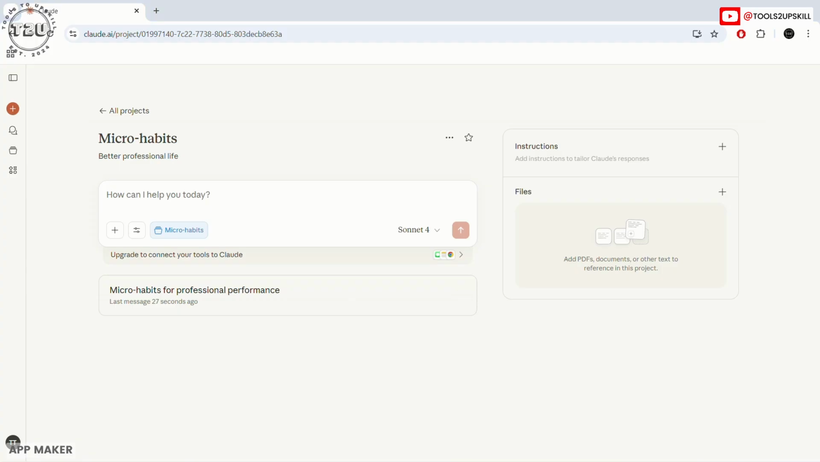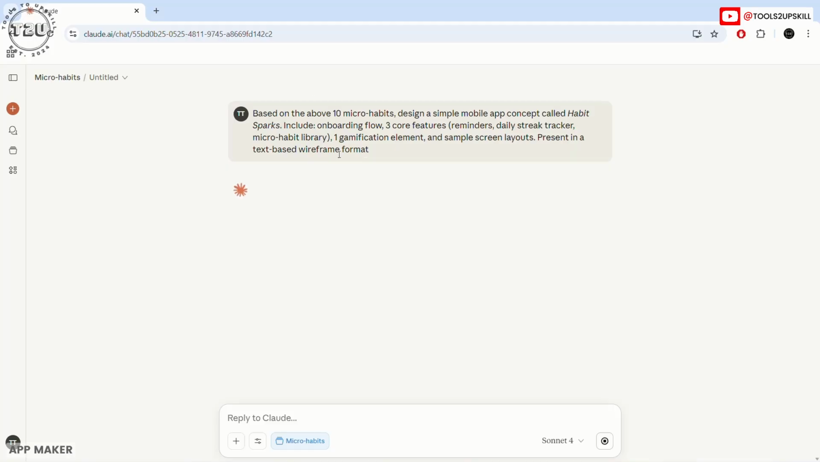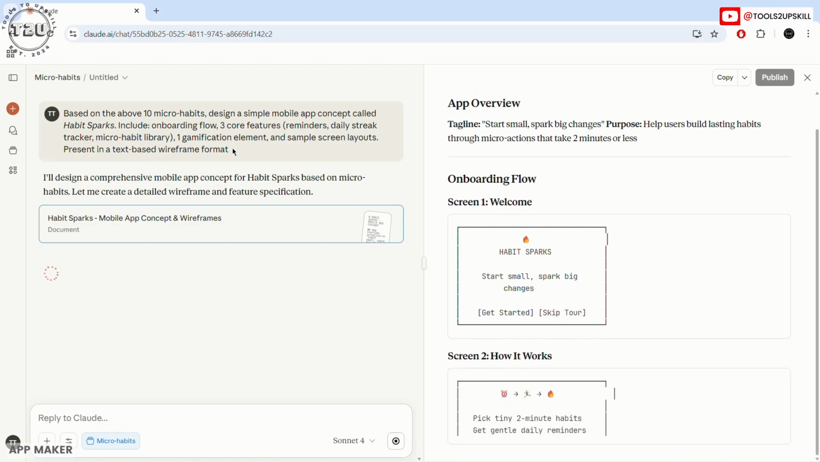Now let's say based on this micro habit document, or this micro habit routine that I want to create, I want to build a mobile app called Habit Sparks, which should include an onboarding flow, 3 core features, reminders, a daily streak tracker, a micro habit library, a gamification element, and sample screen layouts. And it should be presented in a wireframe format. All these prompts that you see, I take the help of AI to make them because they are well structured and make sure the prompt is optimized.